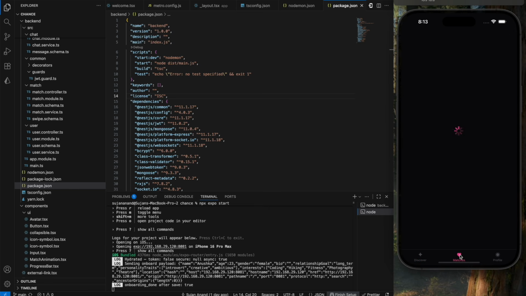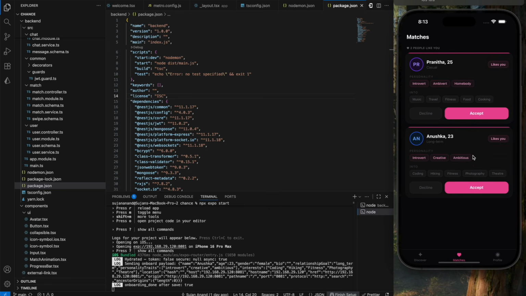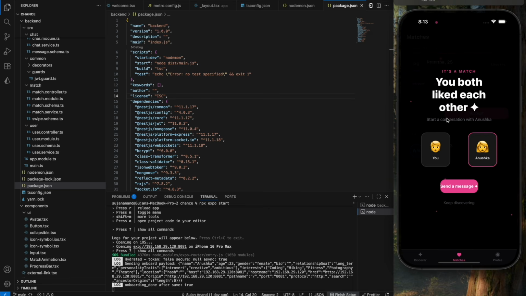And once you go to the matches screen, there you go, we have two likes. One is the person who has just liked this just a couple of minutes ago, and one is the other person. Okay, you can see all of the details they have mentioned in their own profile. So you can try to accept or you can try to decline. Let's try to accept this person, and boom, just like that, it shows you both liked each other and send a message.